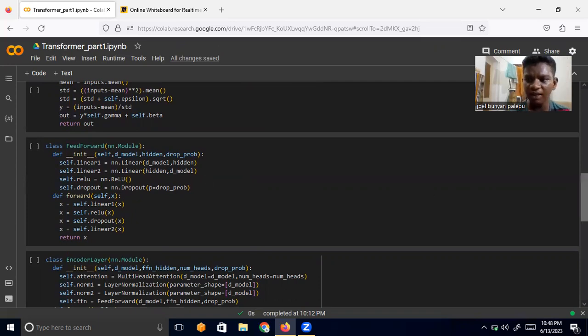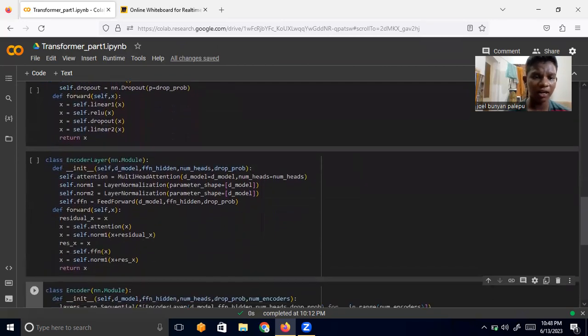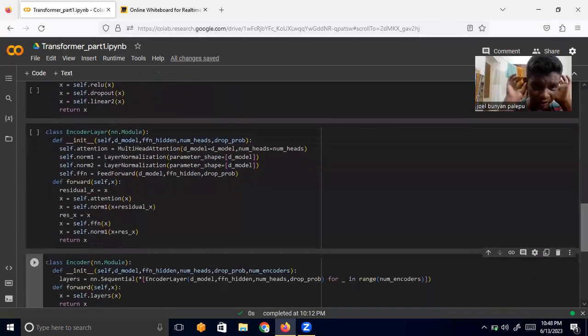And then finally, we'll add them all together into the encoder layer, which is nothing but we just take the input, store the x values as residuals, perform the self attention, and add the residual to the output of self attention. We're going to normalize, store that value again as resx, and then perform the feed forward neural network, and then add that and normalize again.